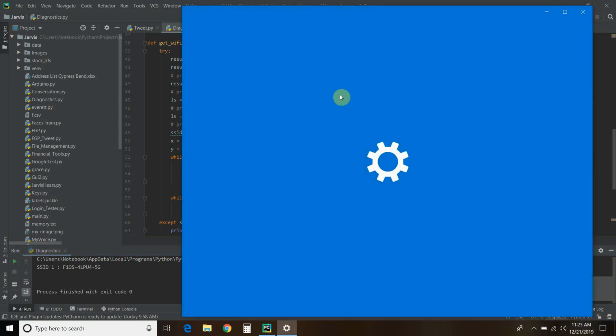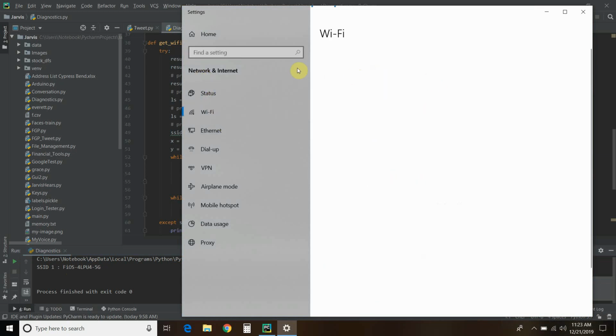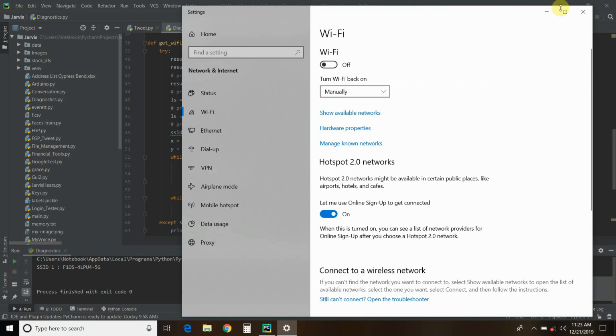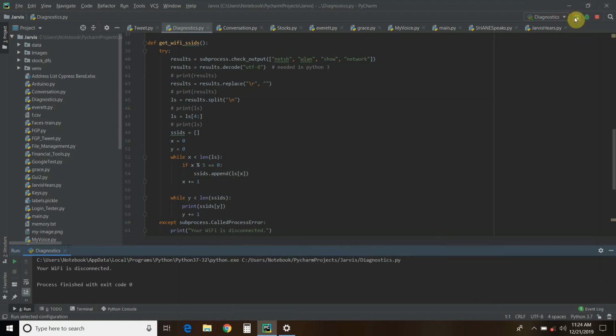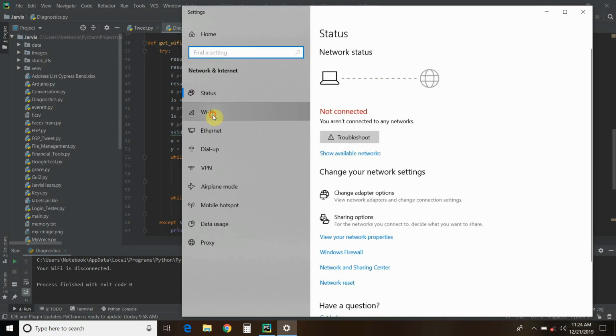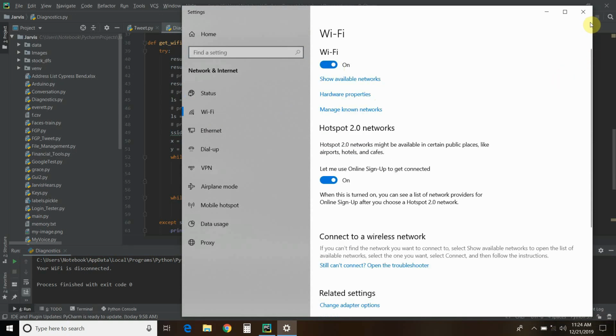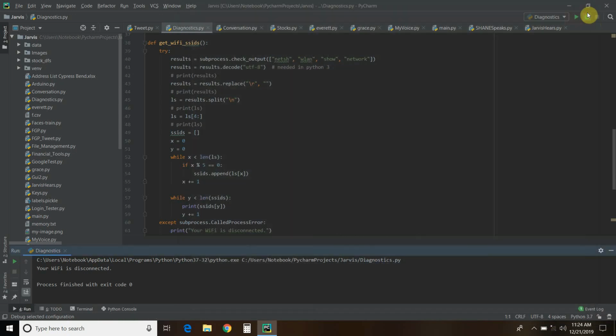But then when you disconnect your Wi-Fi, let's run this again. And it says your Wi-Fi is disconnected. Now run it one more time, and since it's just connecting to the Wi-Fi, it's going to show probably all my Wi-Fis that are even available to me. Let's run this one more time.